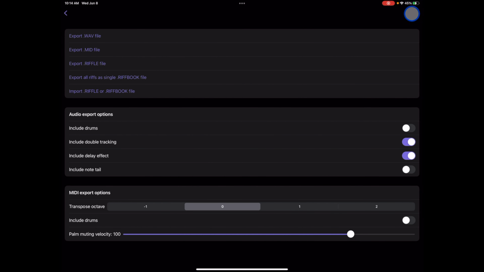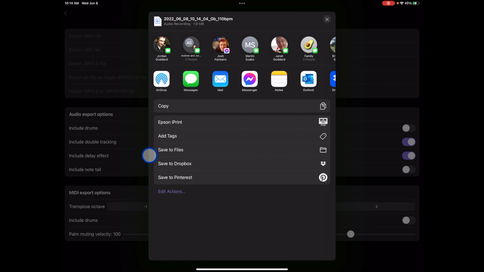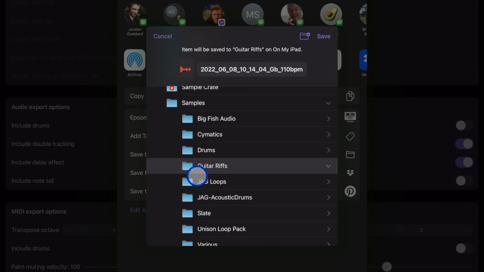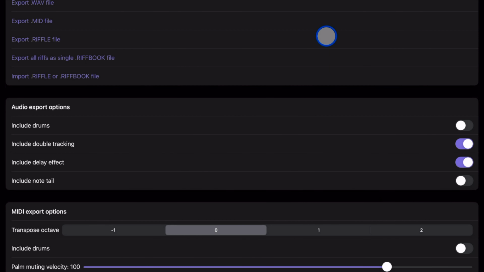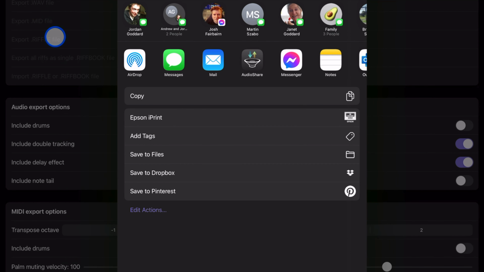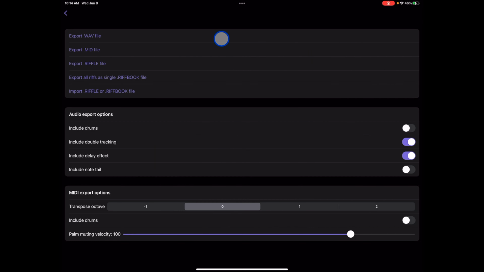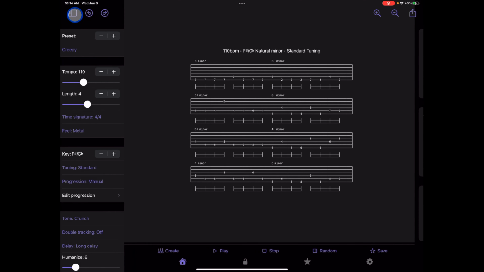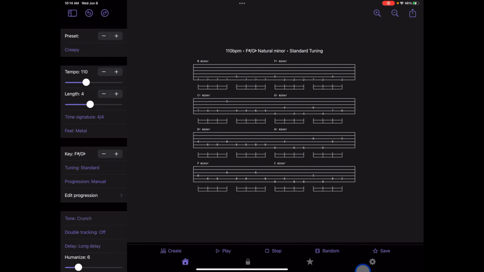What's cool about these is you can export them a couple of different ways. If you click on the share button, you can export this as a WAV file and save it to your files. I've got a folder called Guitar Riffs. Just going to save it there. Or you can export it as a MIDI file. When you export it as MIDI, you're preparing to pull that into another DAW, which is the same as what you could do with a WAV file. But with MIDI, you may want to be changing the sound. There are a lot of options with this program. It's a lot more powerful than you first may realize.